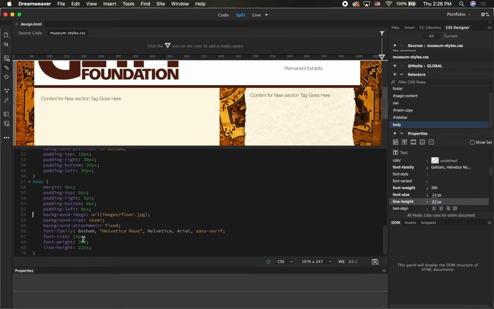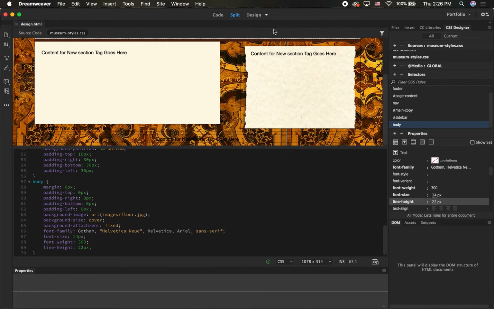This is about creating a template. So you can create templates in Dreamweaver and then you can apply those templates to multiple pages. For example, this design.html page that we've created is going to be our template for other pages. So let's go back to design view.